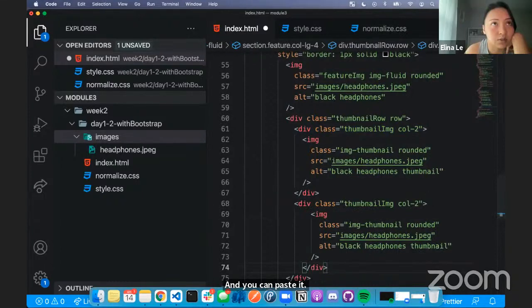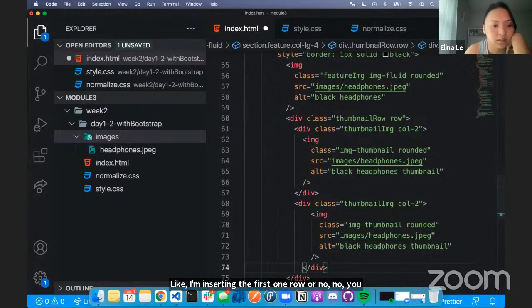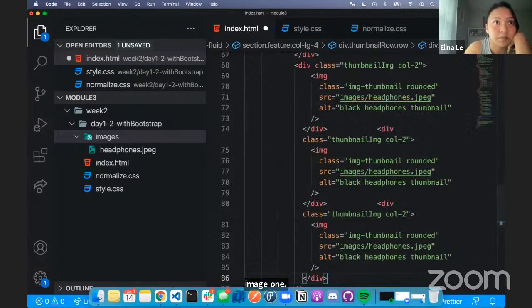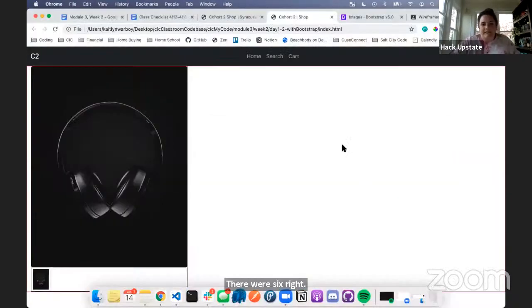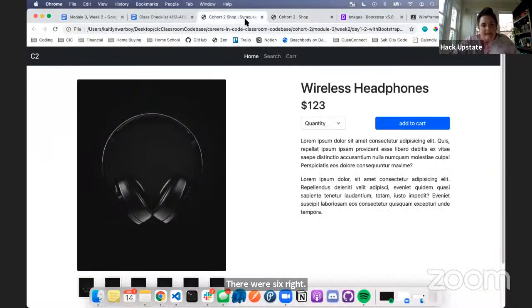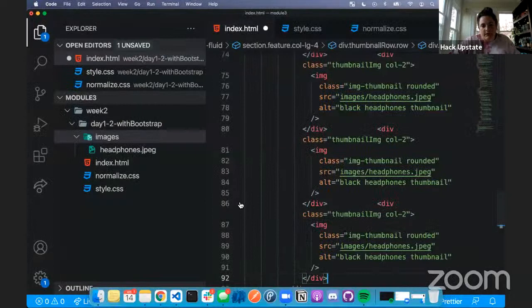The first one that said row, or no? No, you don't need another row. You just want the image ones. There were 6, right? Yeah, so there are 6 thumbnails. I lost track.